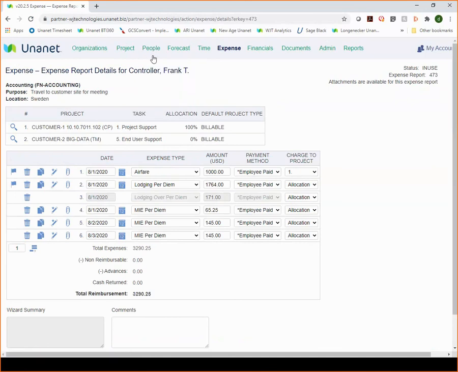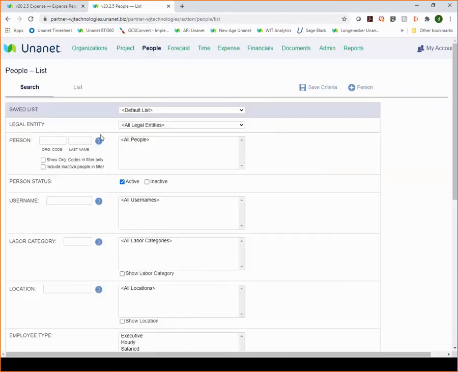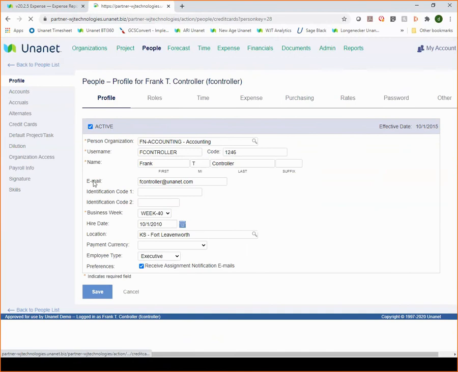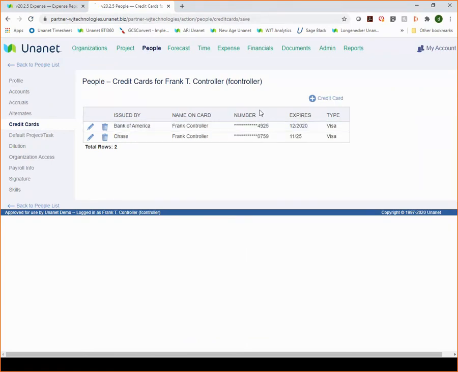Okay, let me go here. I think I forgot to set up the credit card information for myself. So I go into my people profile, go to credit card, sure enough I didn't set it up. So we're going to do Chase, we're going to do Frank Controller, CEO 759, expires, and it's a Visa. All right.